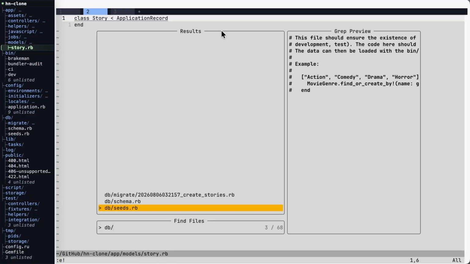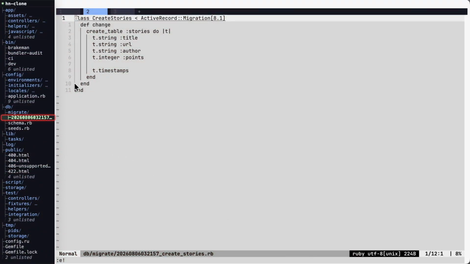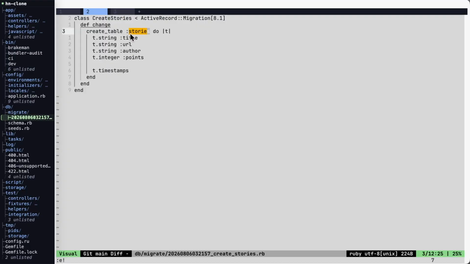Next one is db/migrate, and then that's the timestamp underscore create_stories. If I open this migration, it's auto-generated. You see that we've got a change function, which is an instruction that creates a table called stories. You see that my name here is Story with a capital S, but here it converted to lowercase s. This is a Ruby symbol, and it used the Ruby inflector to make it plural.